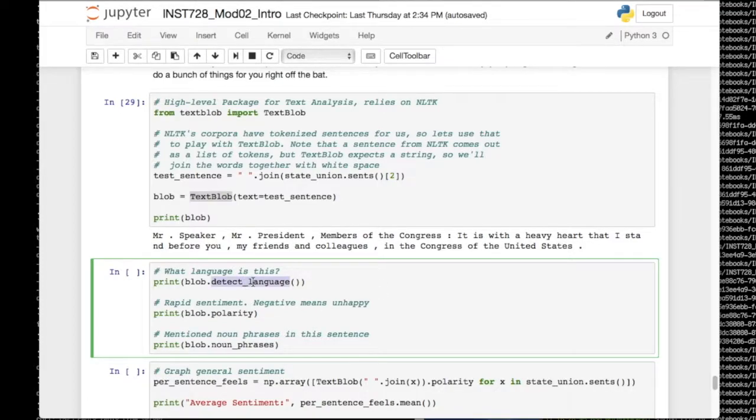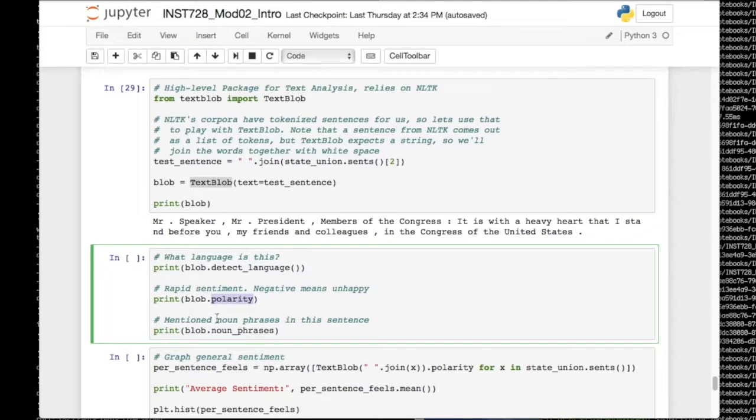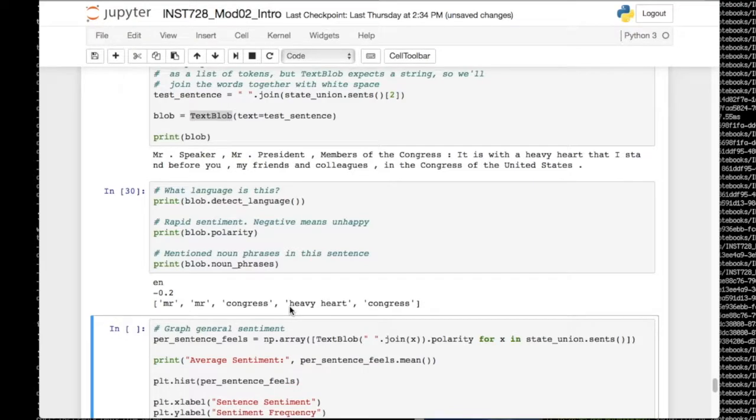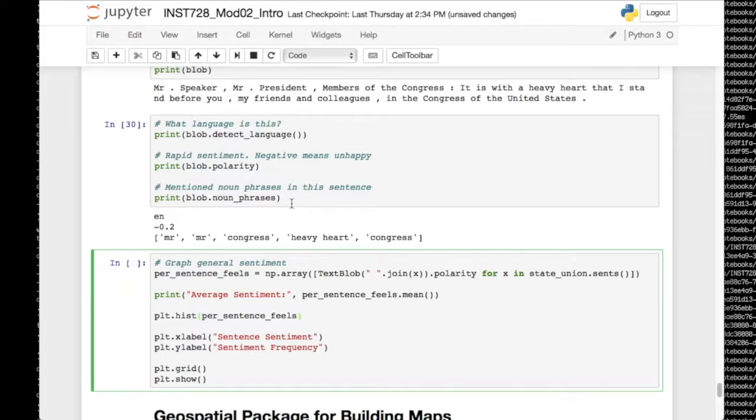So we can use it to detect language, which we would expect to be English. We can use it to detect its sentiment, which is this polarity. And we can use it to extract noun phrases and print those out. So we see TextBlob says we think it's in English. The polarity of this sentence is -0.2, so it's more negative than it is positive. And then we can look at different nouns in this sentence, and we get Mr., Congress, and heavy hearts. So this is just an example of what you can do with TextBlob.